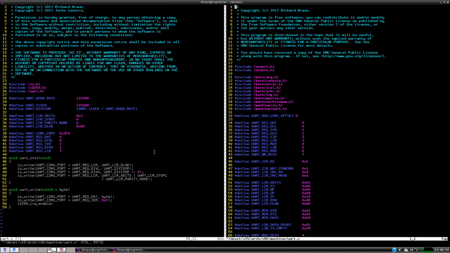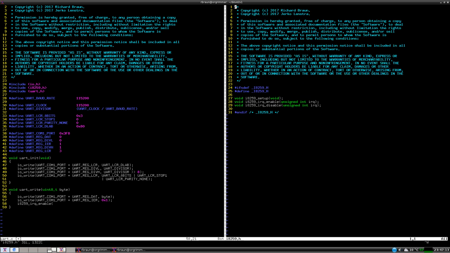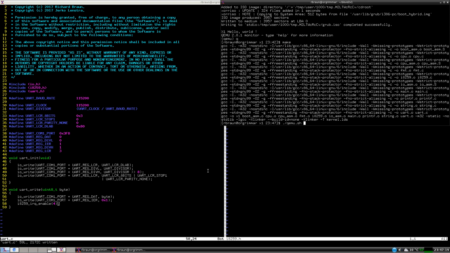Let's see which IRQ is used here. Oh yes, it's here. So 43, 43. Okay, so these are the interrupts, which means the first one uses interrupt 4. Okay. So enable IRQ again. Basically 4, right? Let's build. Let's run it.